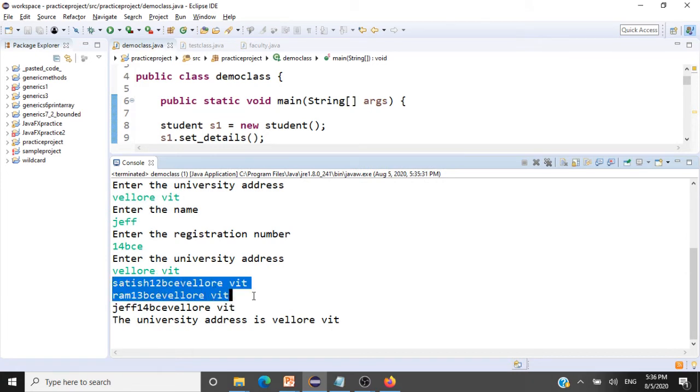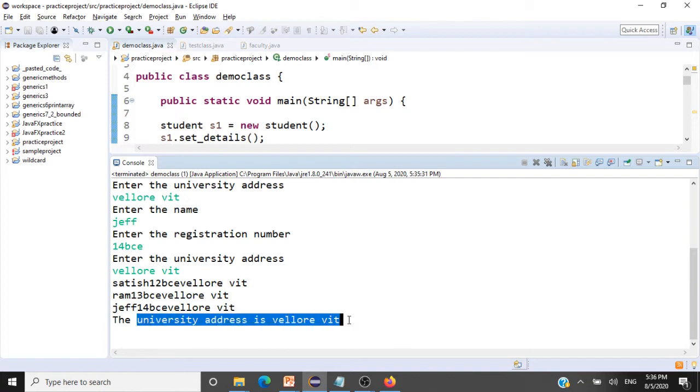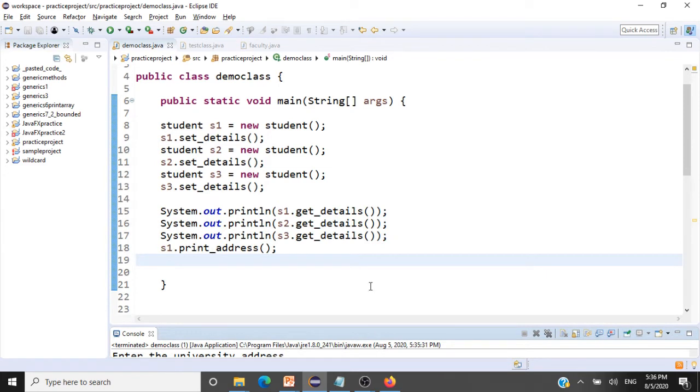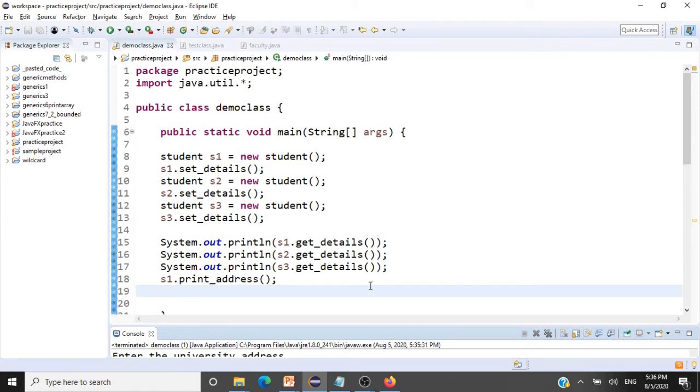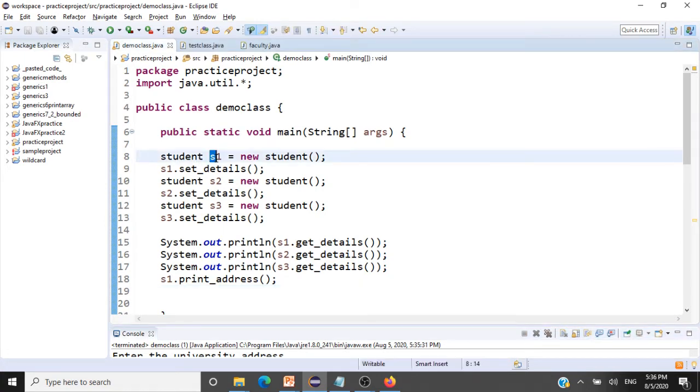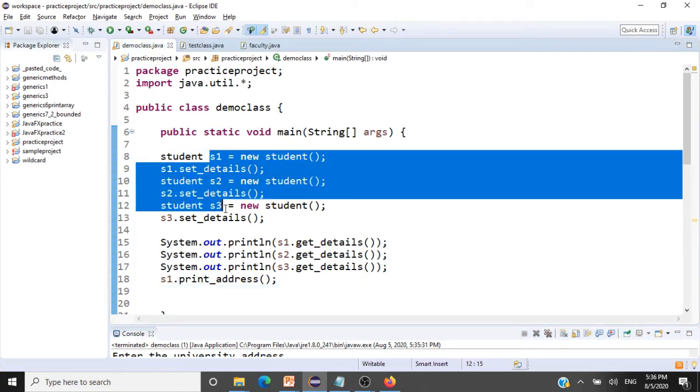So this is printing the data for all the objects, and this is the printAddress method working for student 1. The university address is Vellore VIT. So our code is done. Now you have to understand how memory gets allocated and where these reference variables S1, S2, S3 actually reside, whether on the stack or on the heap, and how the data for these three student objects is held on the heap. We'll go to the visualization and see how this is actually being done.